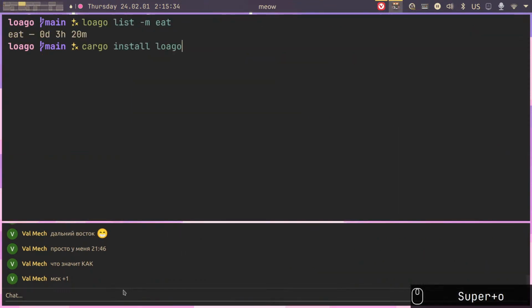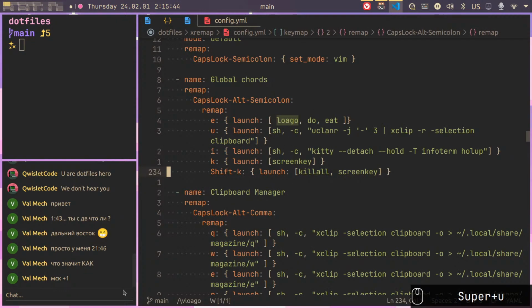Yeah. So you just cargo install loago, and here you go. That's literally all you need, and you get yourself an eating tracker. And if you want to make a hotkey like I did, install x-remap. It requires some configuration or other setup.